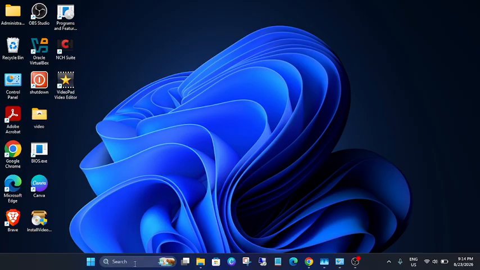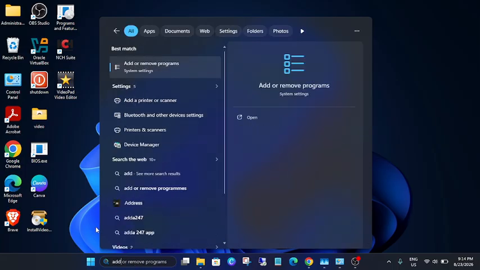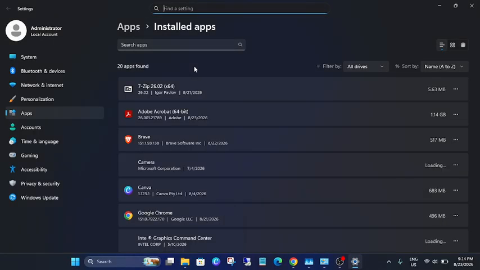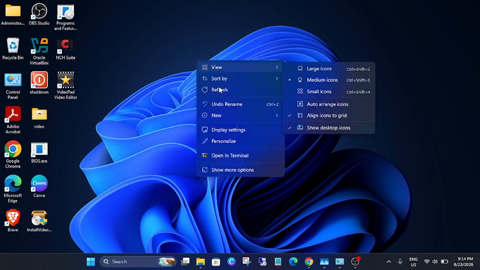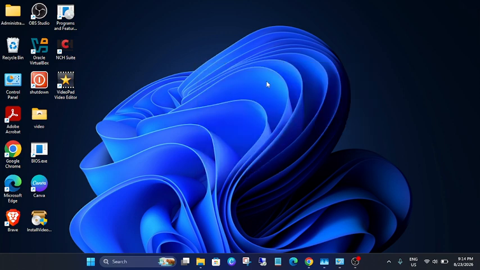If still not, then you can remove that program from your system. Just come over to add and remove programs, look for the browser, go to the three dots and uninstall it, and see if the uninstall worked for you or not. These three steps, one of the steps should work for you guys.